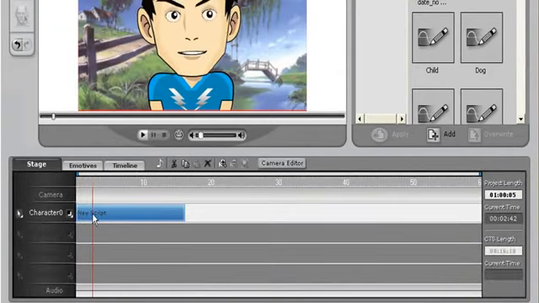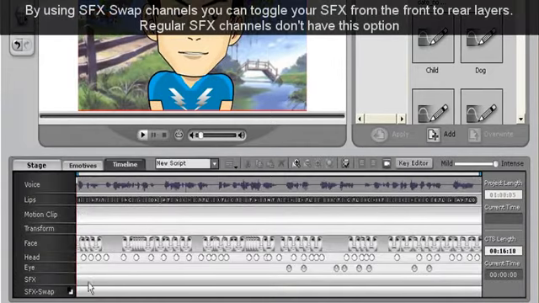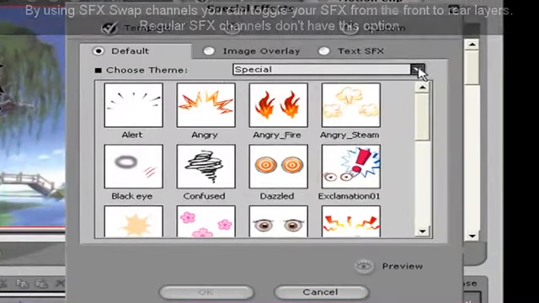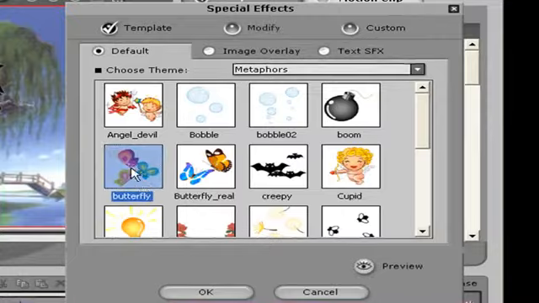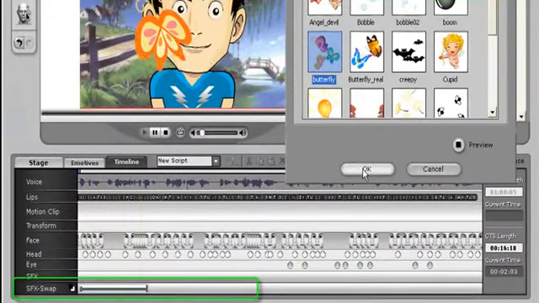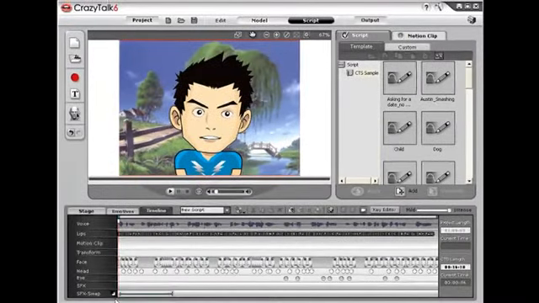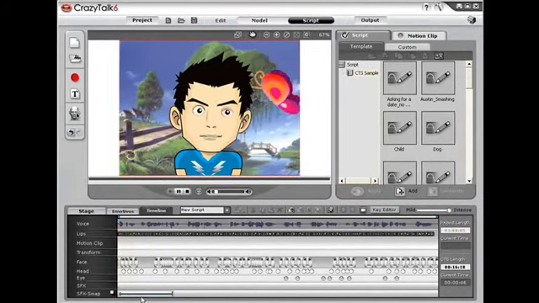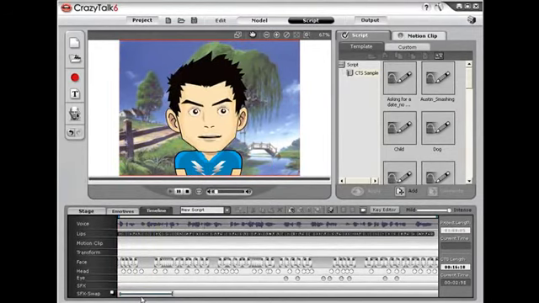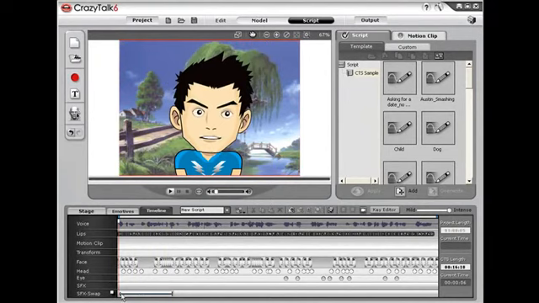Now, I'm going to add some SFX in the SFX swap channel. To add an SFX, first double-click on the SFX or SFX swap channel. As you can see after I select it, it appears on my timeline in the SFX swap channel. If you look closely, you'll see a black and white box showing on the left side of the SFX swap channel. Clicking that allows you to toggle the SFX from the front layer to the rear layer. This is an important concept to remember when you want to do 3D rendering in CrazyTalk. I can extend my SFX by holding down the control button and dragging the edge of the SFX on the track.